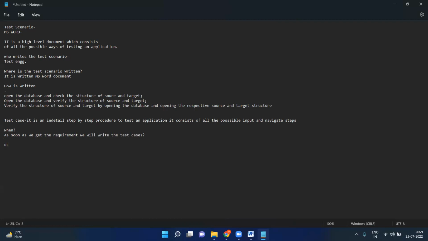The general process is what, guys? Requirement. Then what do we write? Test scenario, a high level document. Then we prepare the in-detail document called what, guys? Test cases. Yes or no? Yes. After that, we prepare something called the RTM document. Have you ever heard about that? Requirement traceability matrix.